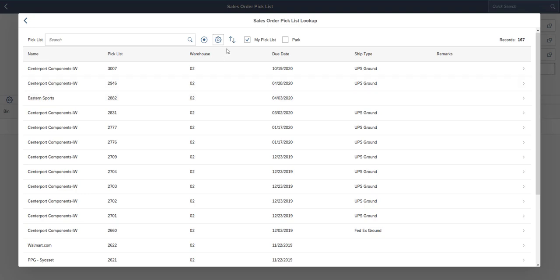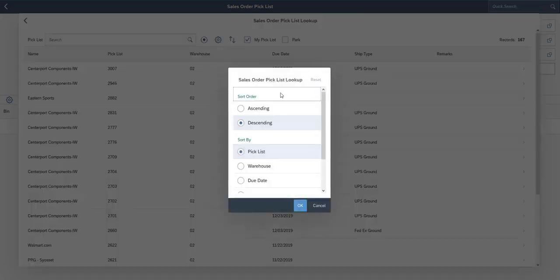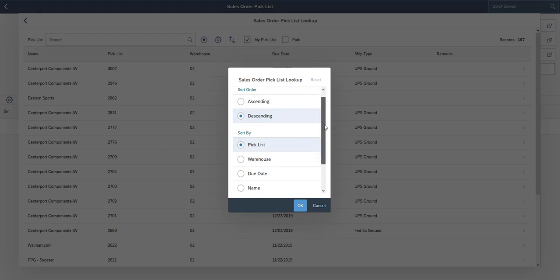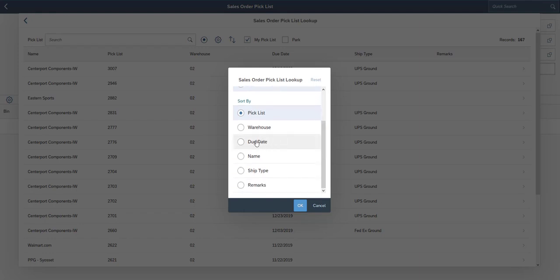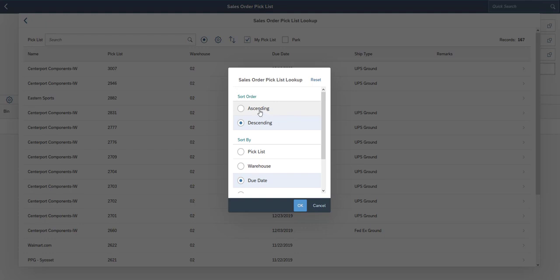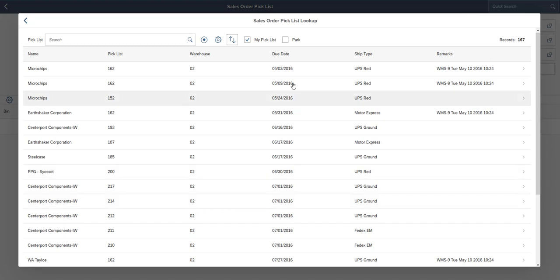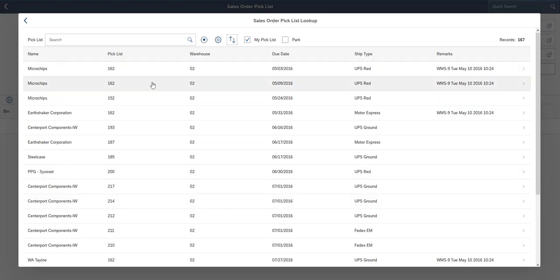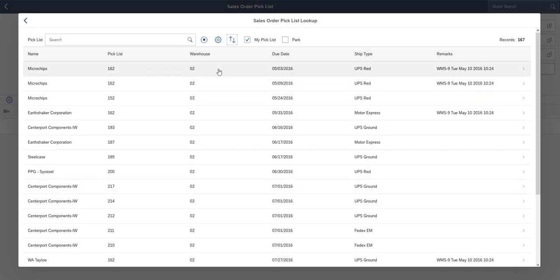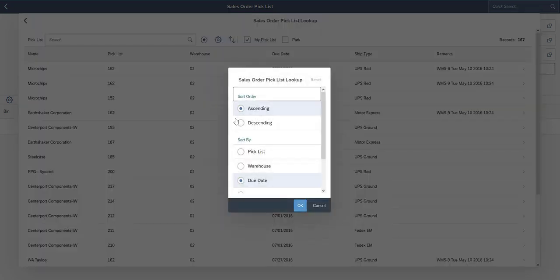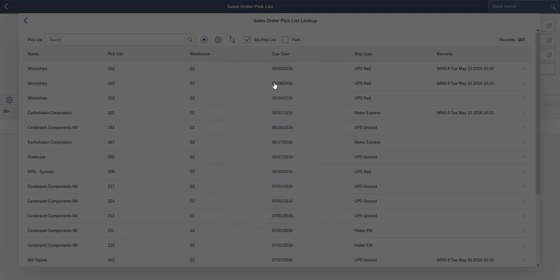And lastly, the two arrows will allow you to choose which column to sort the entire data by. So if I want to sort it by, let's say, due date instead of pick list number, and I want to sort it ascending so that the oldest is first, I would click OK. And now you can see my oldest order here is at the top, and the numbers are not in the order they are anymore. It's the due date that's driving the sort. Change it back to descending, and now the newest one's on top.